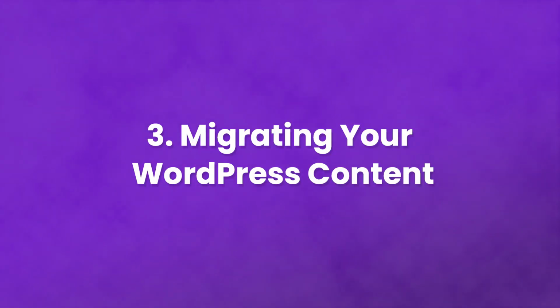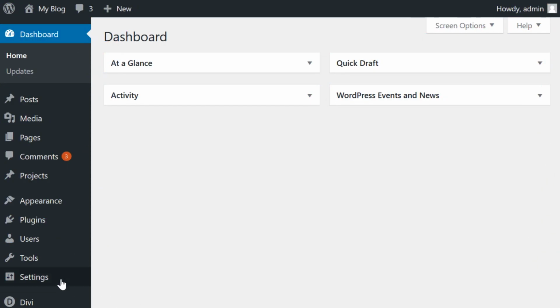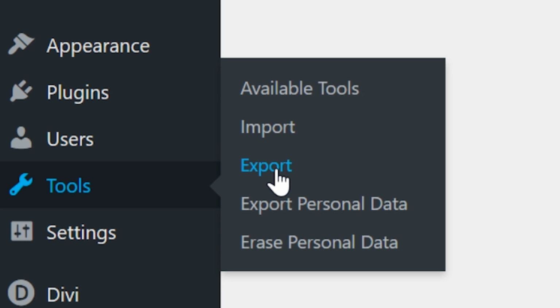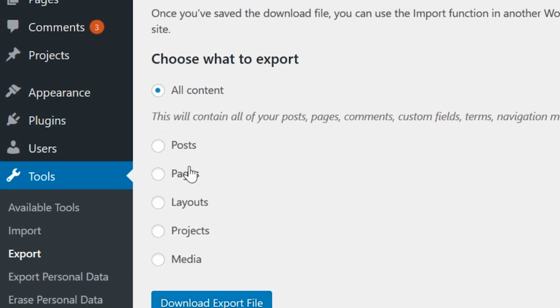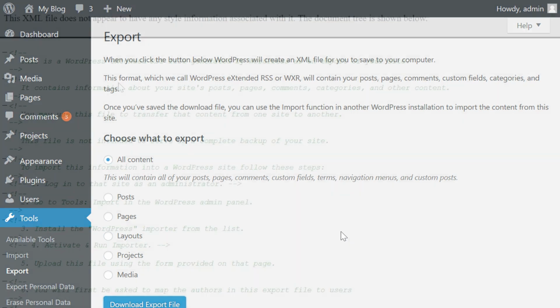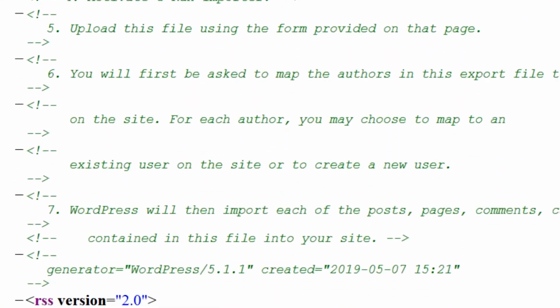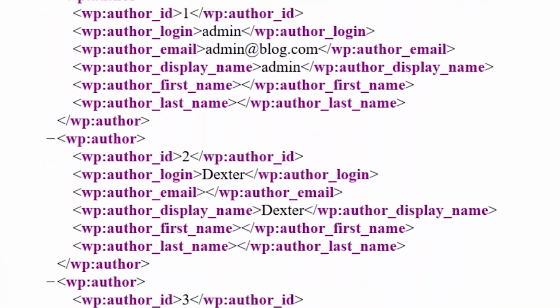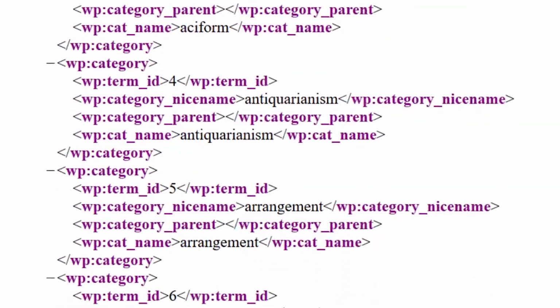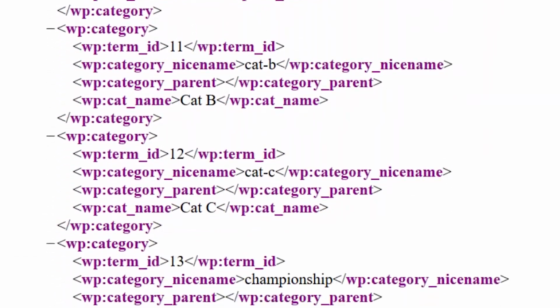Number three, migrating your WordPress content. Last but not least, what if you want to transfer data from one WordPress website to another? To do this, you need to go to Tools, Export, and then choose what content you want to export. WordPress will generate an XML file and download it to your computer. You can then repeat the same process as in the previous section. Keep in mind, this process will import your WordPress content, but it won't affect the plugins or themes you're using. To transfer those as well, you would need to perform a full migration.